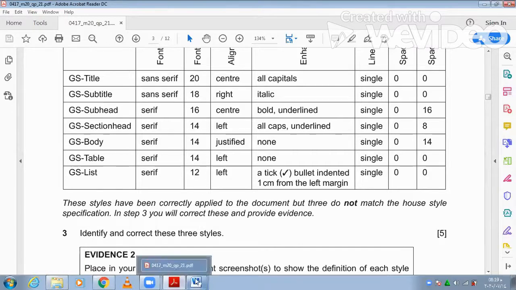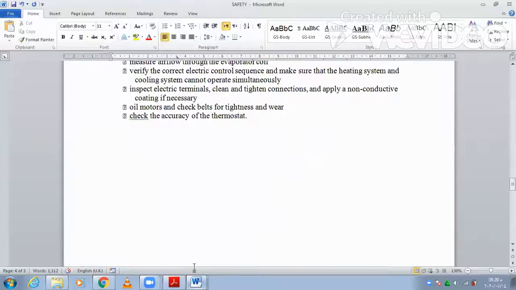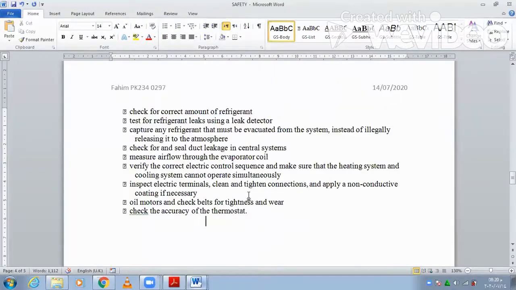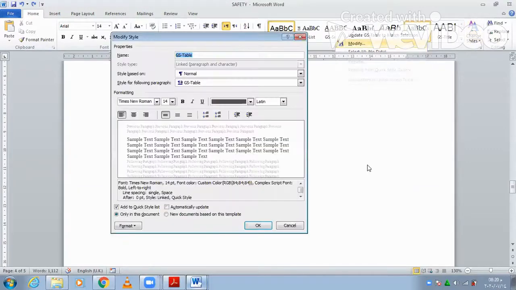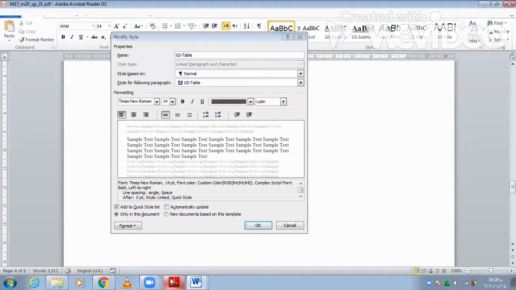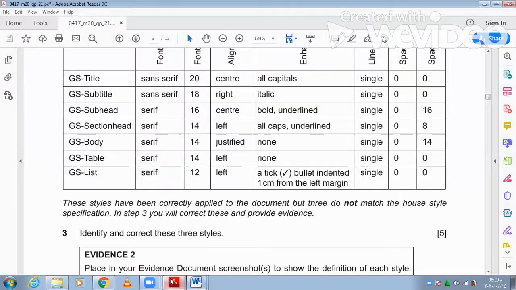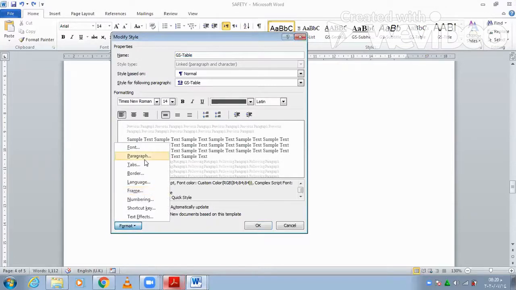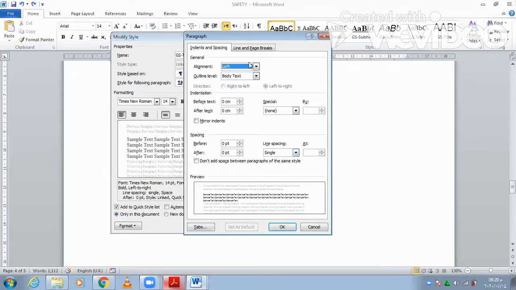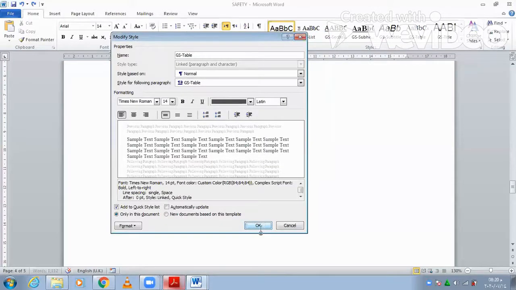Now GS table, we are moving to the other one, GS table. I'm here in the end of the document. So we have GS table as well. Right click, modify it. So this one should be serif 14 left and none. No enhancement, left. And also before and after spacing 0. So it is already mentioned here, but I'm just going to still cross check here. Single line spacing left none. Perfect. Click on OK. Done.